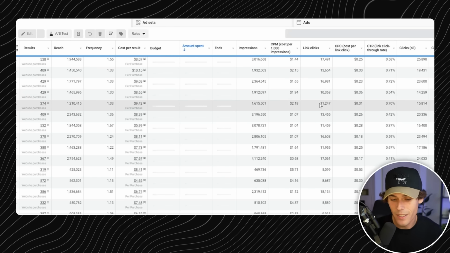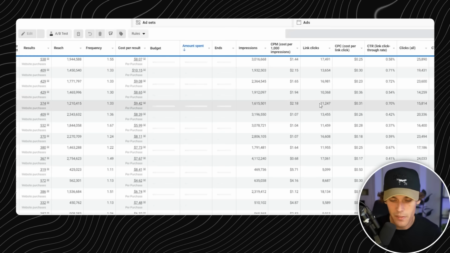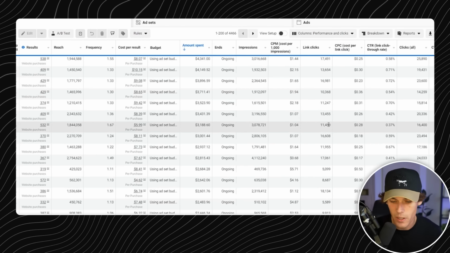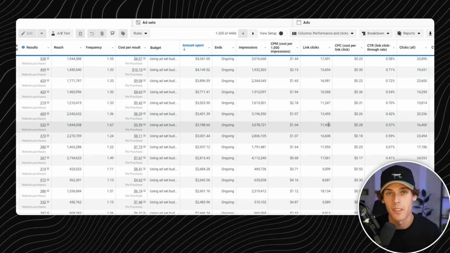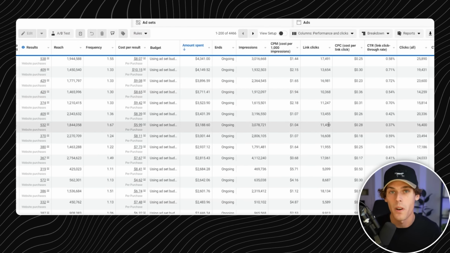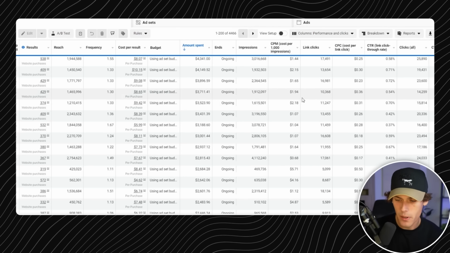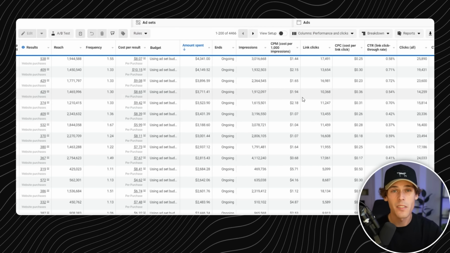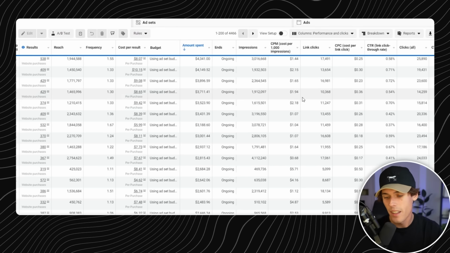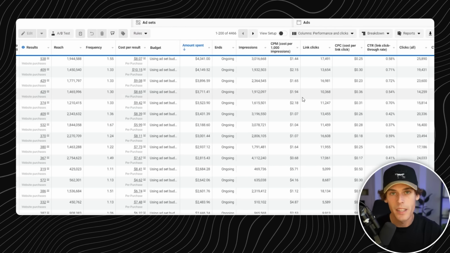Pretty much all of them are under $10 cost per purchase, which is fantastic. Some are even as low as $4.31. I've seen cost per purchases on some of my accounts down to $2, which at that point is almost free advertising. If we take a look at the metrics on some of these campaigns, you can see that there's a really low cost per impression along with low cost per link clicks, right? So the products that I'm selling reach a really wide audience, which allows me to get them as low as they are.